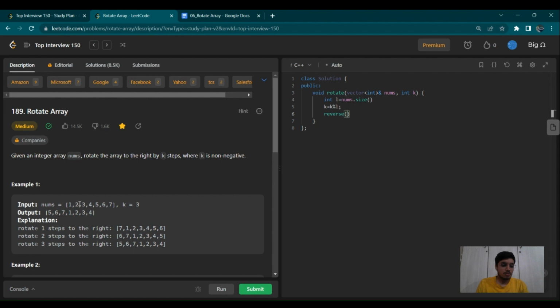In this algorithm you can do the steps in any order, it doesn't matter. You can do it in two ways. First reverse the whole array, then reverse the first k and the l minus k elements separately. The second approach is to first reverse these elements, then these elements, and lastly reverse all the elements. Whichever you like, you can do that. I am going to use the approach where we first reverse the last three elements, then reverse the remaining elements, and at last reverse the whole array.